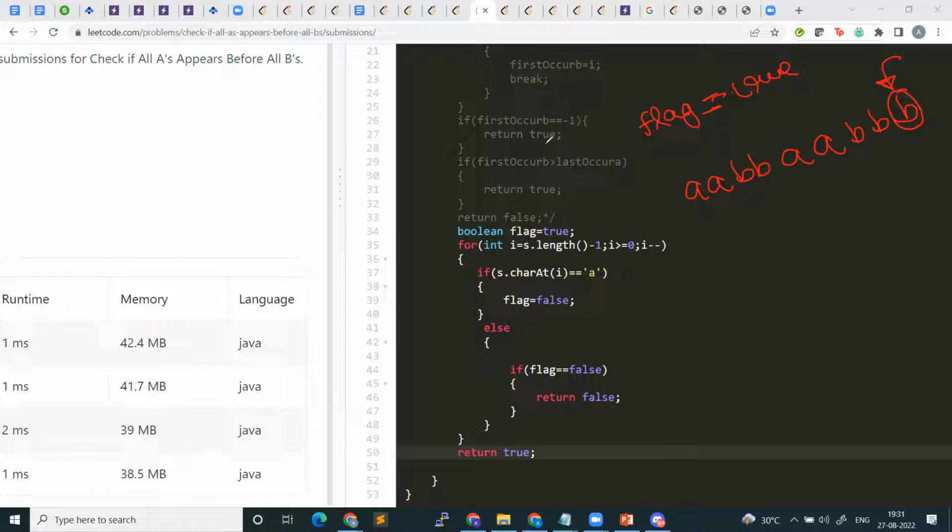What do I need? All the A's should be before all the B's. You shouldn't find an A. Wait. Yeah, the first occurrence of B should be greater. So no A should be occurring after a B. So when I am on this B, what do I see? That the flag is true. That means there are no A's to the right of this B. So there is no problem.